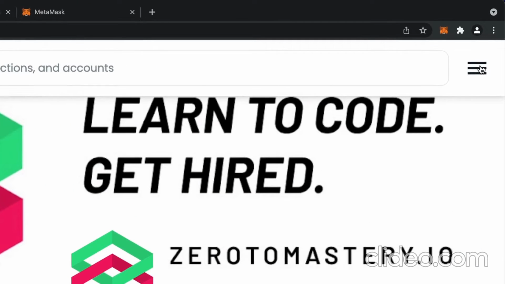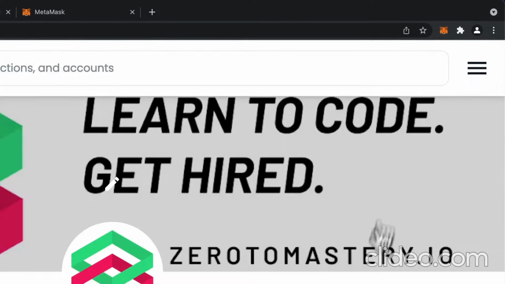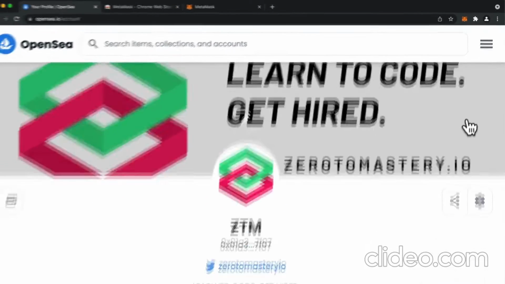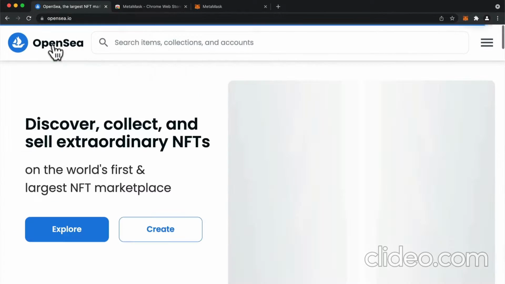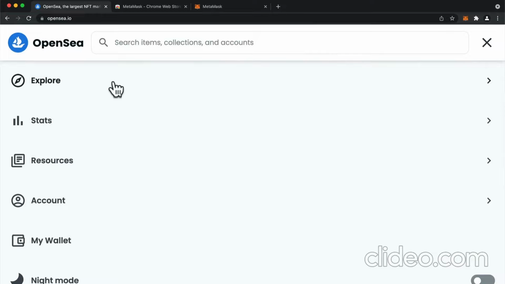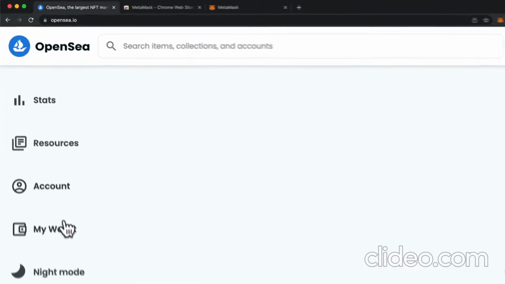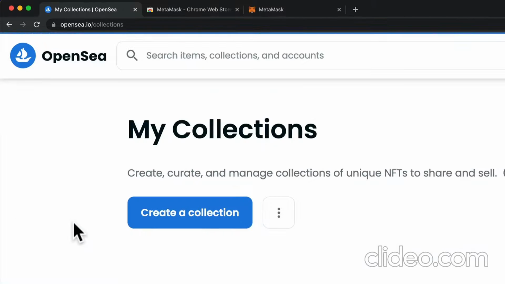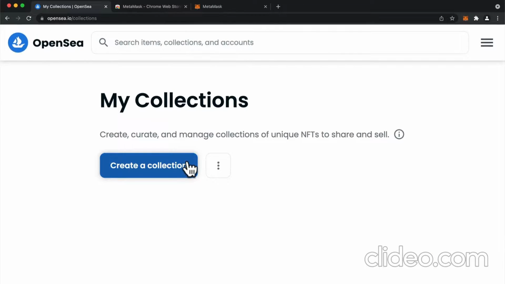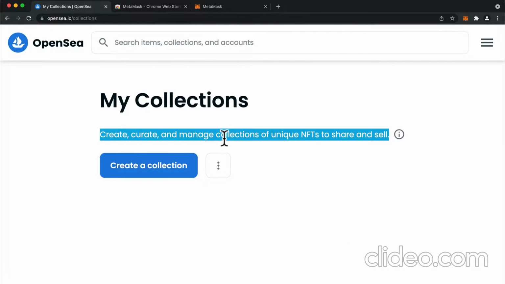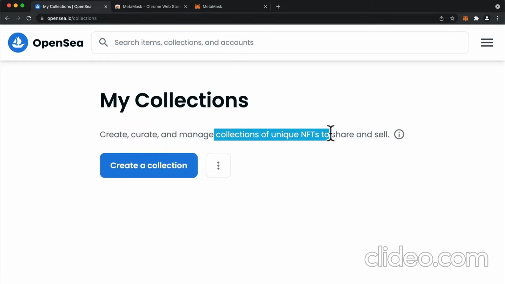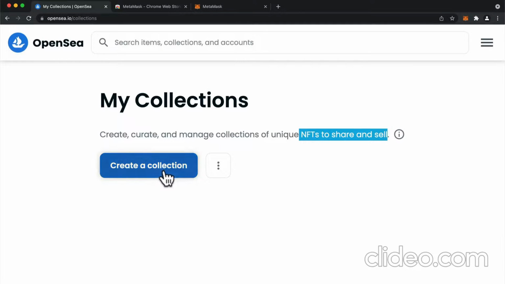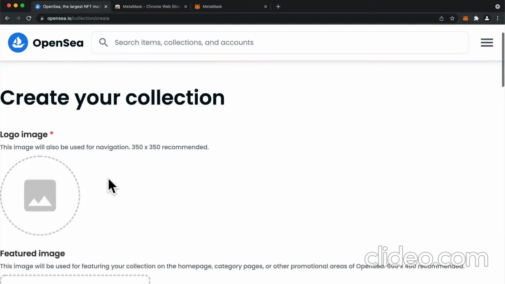Over here in the settings panel, right? We're going to open that up. Seems like there's a small bug here. So let's go back to OpenSea and then let's click it. And then let's say account, my collections, right? And then let's say create, curate, and manage collections of unique NFTs to share and sell. And then we'll create the collection.